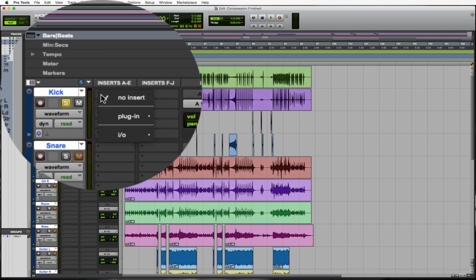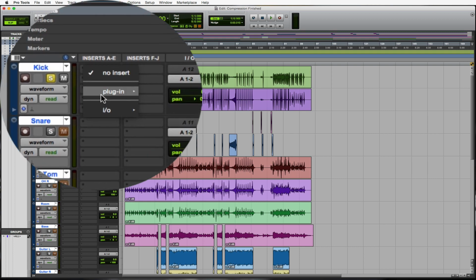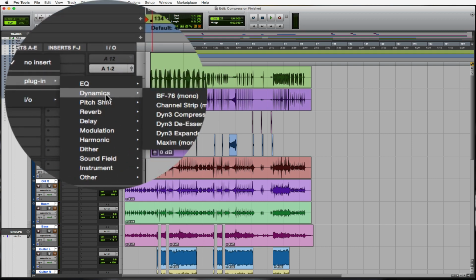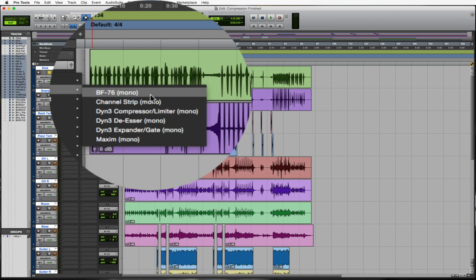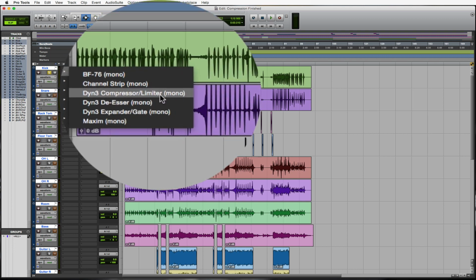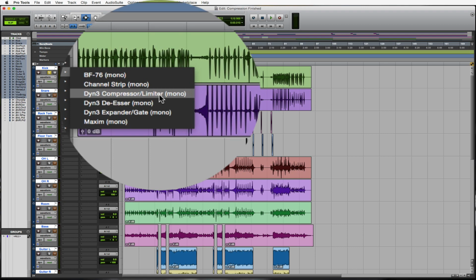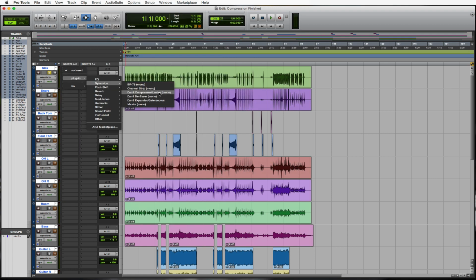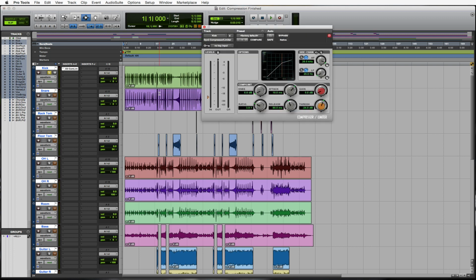Let's bring up the stock compressor, go to plugin and dynamics, because this is now a dynamic plugin, and we'll go down to the stock compressor, the Dyn3 Compressor / limiter. And we'll talk about limiting too. It's a different form of compression where it really stops things from going over a certain threshold level. So let's just talk about compression and what it is.